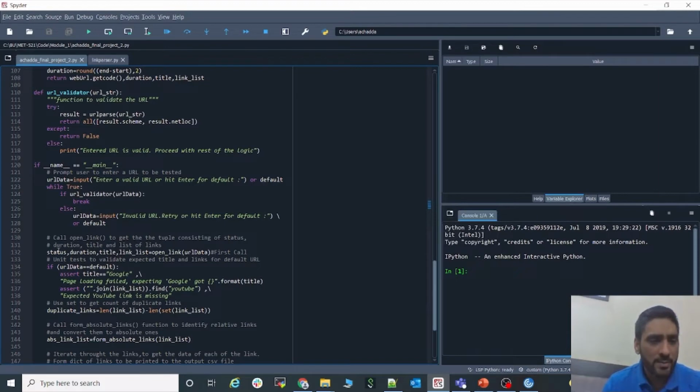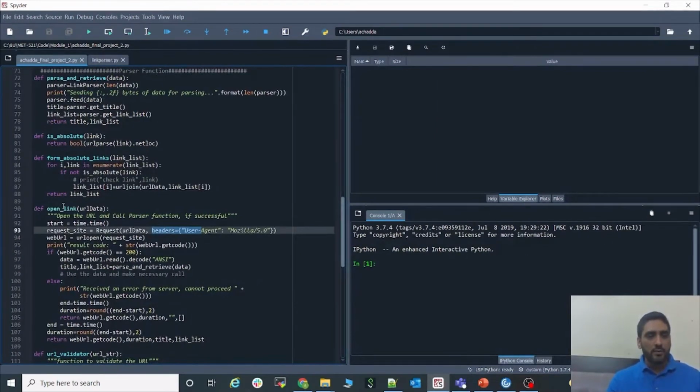Now I'm retrieving the status, duration, title, and link list by calling the function openLink. So this is the openLink function. If you look here, I'm passing the header. This is very important. Otherwise, after a certain number of tests, the server will identify the request is coming from a bot rather than the actual user, and will block your request, which I talked about in my presentation.